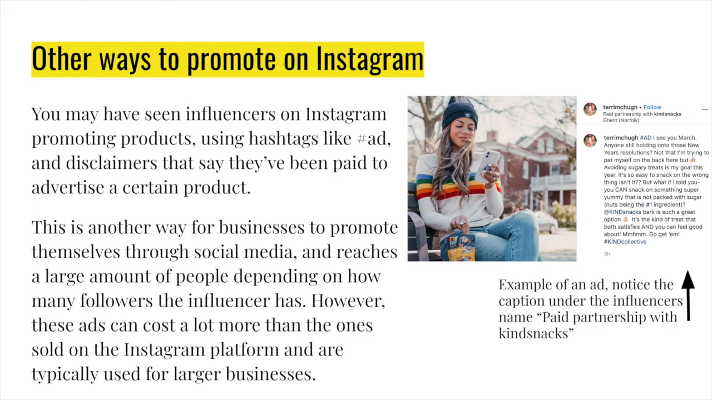It reaches a large amount of people, and a lot of normal people like you or me on Instagram may follow these influencers and see that they're using these products and want to use them too, because influencers are a little bit on a lower level than a celebrity, for example, although celebrities also do these advertisements. These ads can cost a lot more than the ones that are sold on the Instagram platform, so they're typically made for the larger businesses. For example, this one is for Kind Snacks, which you can get, I think, at any grocery store. While this isn't for a small business, it is obviously working because you just keep seeing it growing and growing as Instagram is evolving.